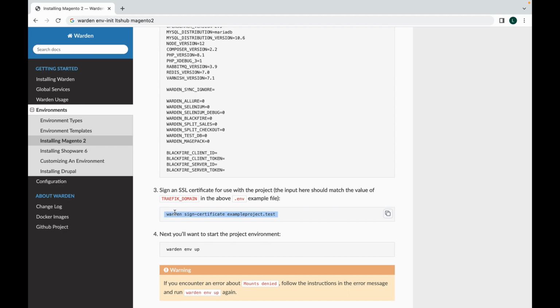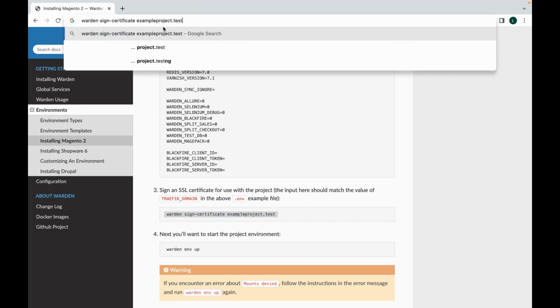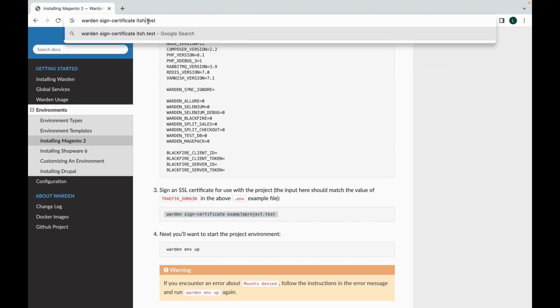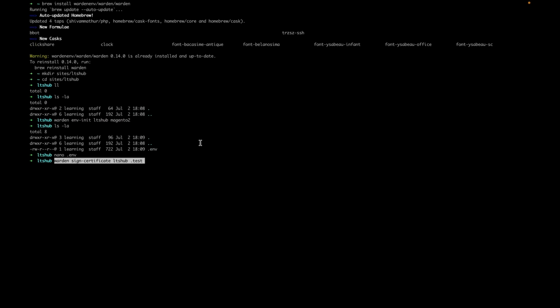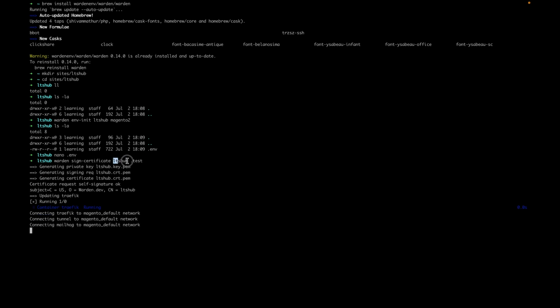It's asking us to sign the certificate so that we can run the project via SSL. I'll just change this example project to LTS hub again. I'll just copy this. I'll paste it in here. Warden is self-signing the certificate for lts-hub.test. .test is the default domain that would be used for running your local application. Now I'm done with this.